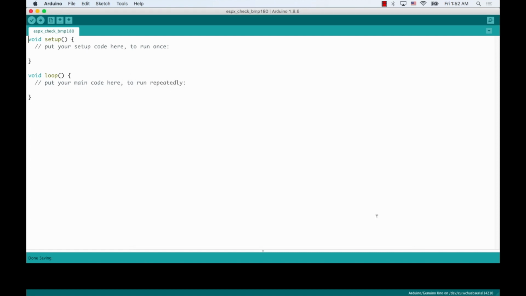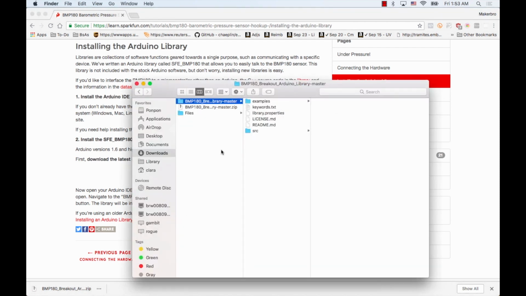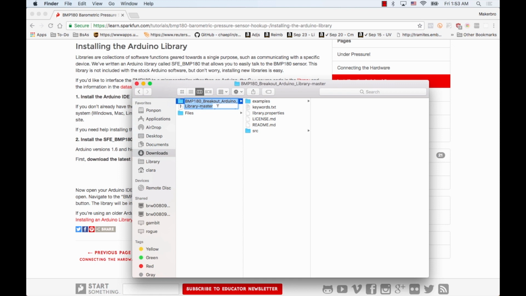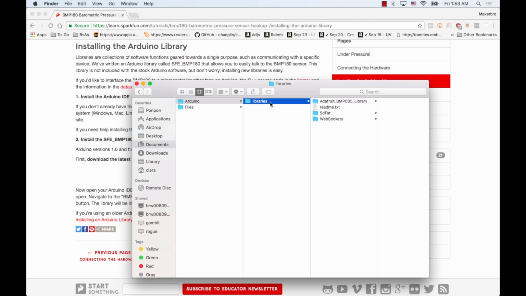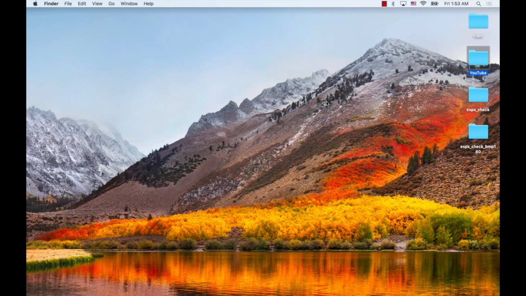I'll go ahead and close that, and for my second one, it's not available through the library manager, it's from SparkFun, so I'll go ahead and download it. I'll leave the link in the description of the video. Uncompress it and remember to change this last bit that says dash master and delete it. That way you make sure that it works with all different versions of the Arduino IDE. I'll go to my documents, the Arduino folder, libraries, and paste it in there right next to the Adafruit one. To make sure it's available in the Arduino IDE, I'll go ahead and restart it.